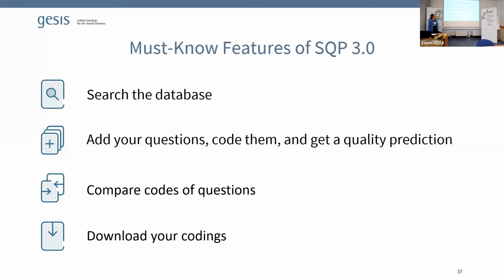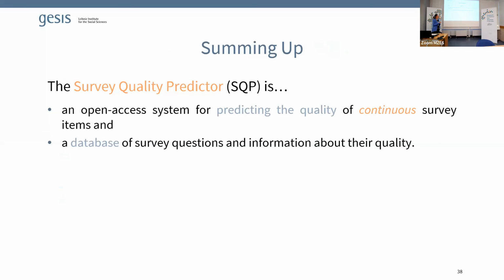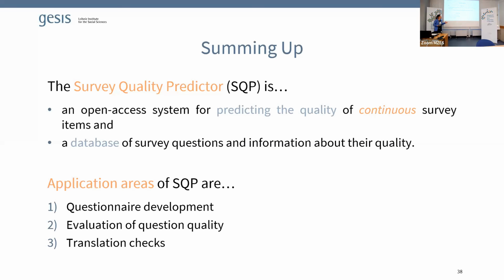I introduced you to the main features: you can search the database, you can add your own questions, code them, then get the quality prediction, you can compare codes, and you can also download codings. So summing up, SQP is an open access prediction system for continuous items, but it is also very much a searchable database that you can use for designing questionnaires. So there are at least three main areas of application: the questionnaire development process, the evaluation of the question quality, and the area of translation checks.